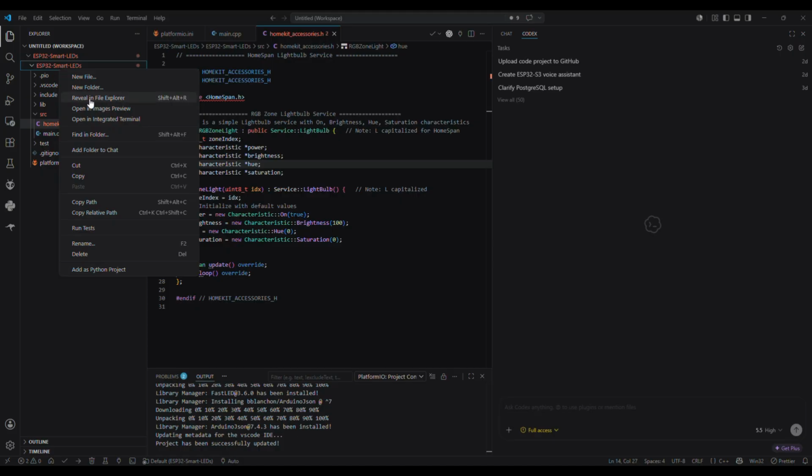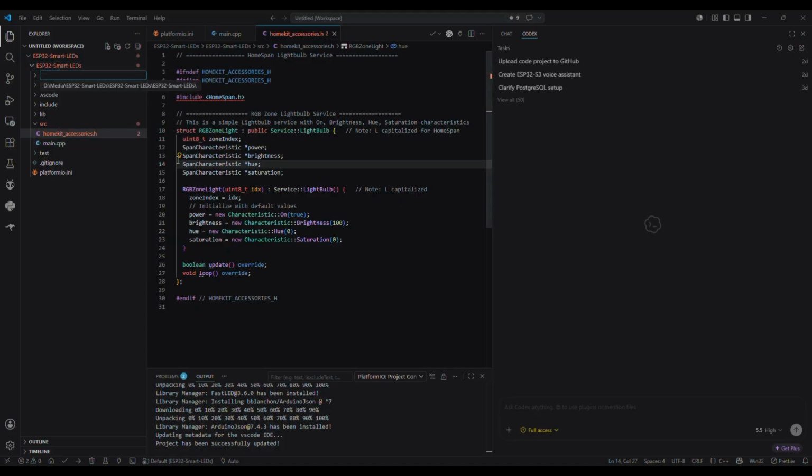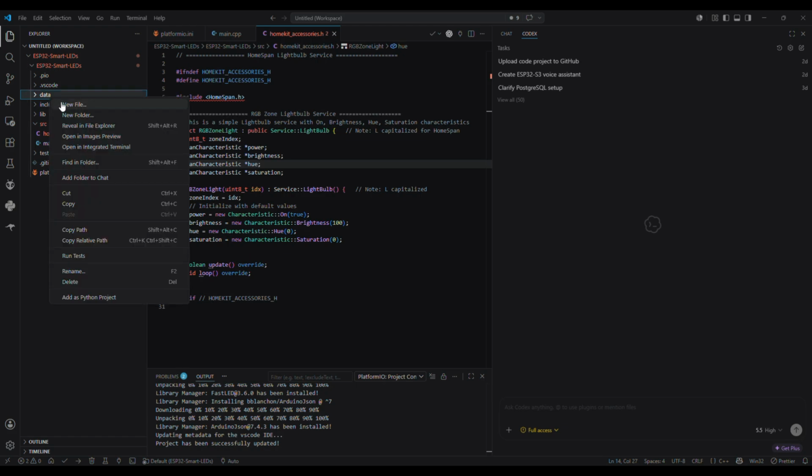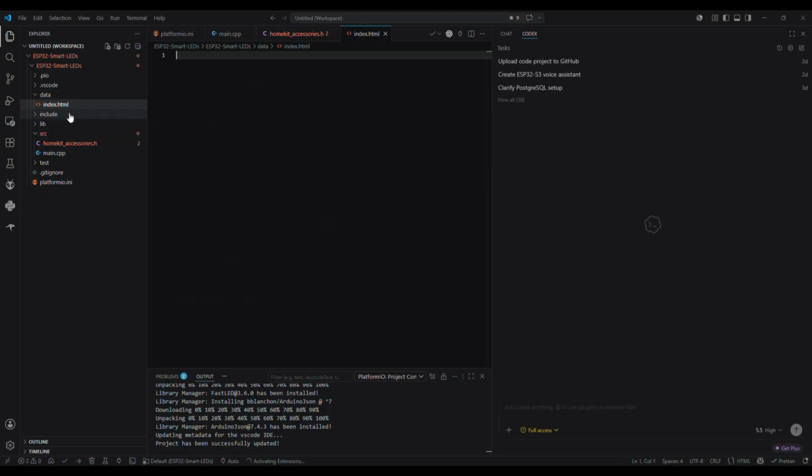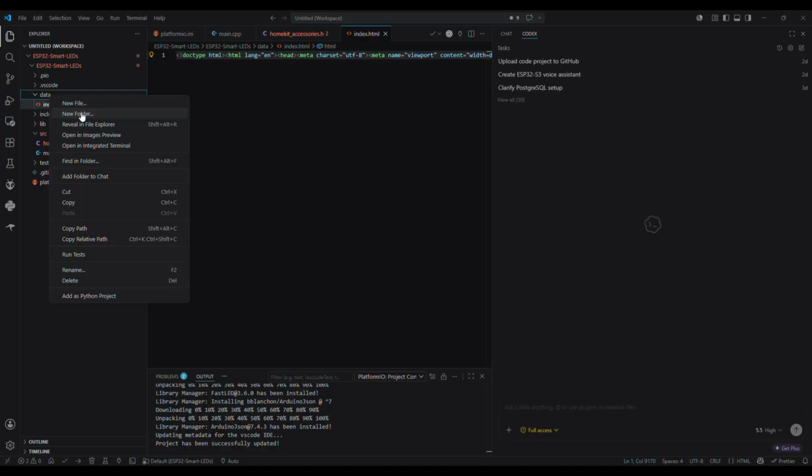Head back out to the main top-level parent folder. Right-click the root project workspace and create a new folder named exactly data in lowercase. This specific directory name is what PlatformIO targets when building our standalone storage partition. Inside this new data folder, create your main web page file named index.html. Then create a subfolder named assets.